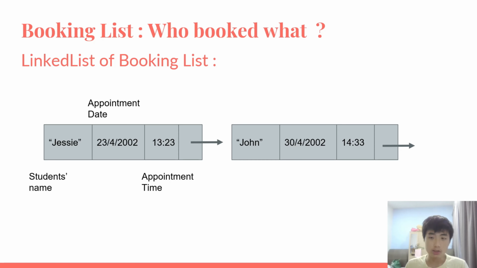Like I mentioned just now, each lecturer holds a pointer for a linked list. Basically the linked list is called the booking list. It's a singly linked list held by each lecturer. Each booking list will hold student names, appointment date, and appointment time.